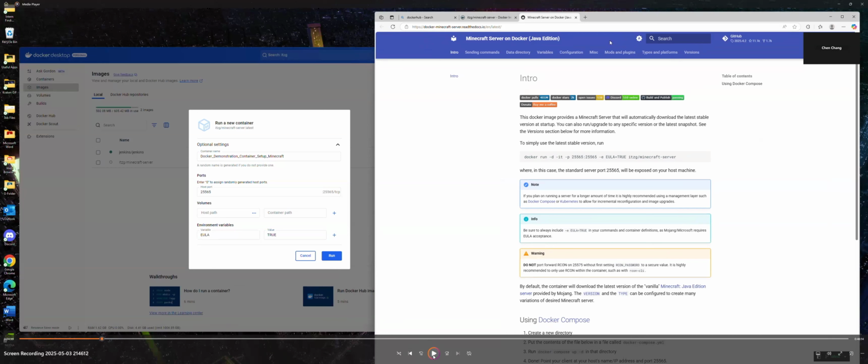So we see that we have our container name, our port number, our environment variable EULA, and the value equals true. But we're missing the volume, but we'll talk about that later.